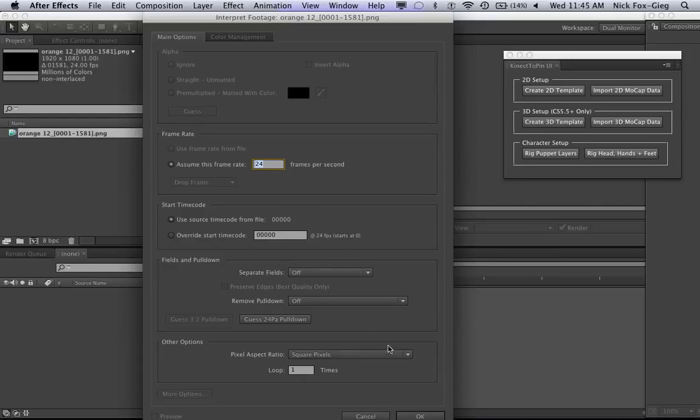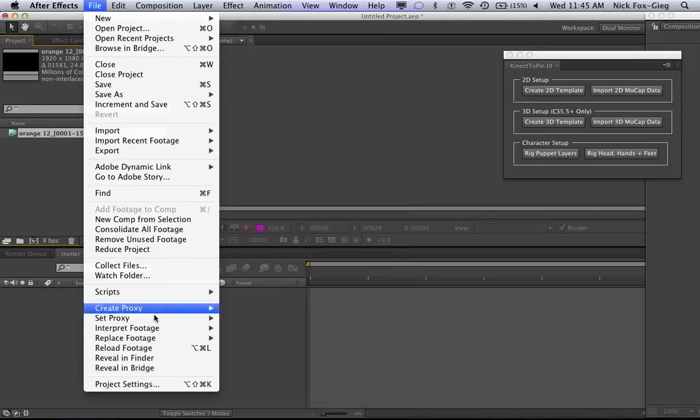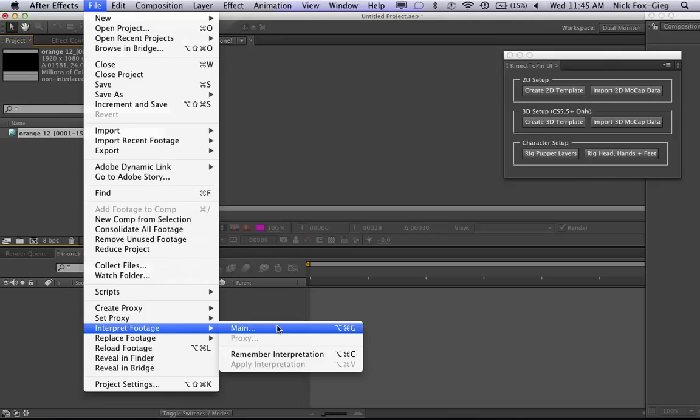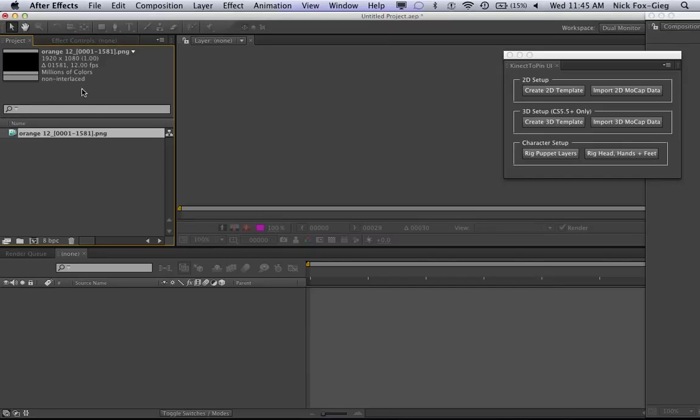But this is where you change the frame rate, because remember, unlike a QuickTime movie, which has a bit of data in it, a flag that says I am 30 frames per second, I am 29.97, I am this, I am that, images are just a bunch of images. So it doesn't know what the frame rate is until you tell it. So that's how you tell it. If I wanted to say this is 12, interpret footage, and the keyboard shortcut is Command Option G. So 12, and now it thinks it's 12.